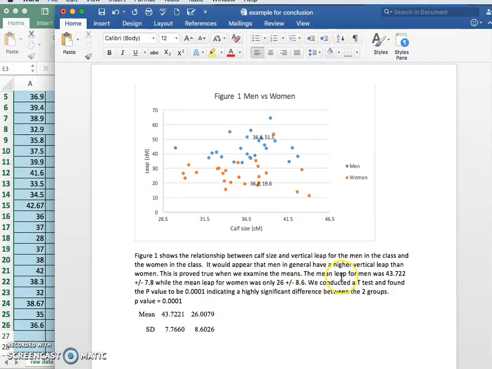The mean leap for men was 43.72 plus or minus 7.8, while the mean leap for women was 26.0 plus or minus 8.6. We conducted a t-test and found the p-value to be 0.0001, indicating a highly significant difference between the two groups. So see, I incorporated this into a paragraph.